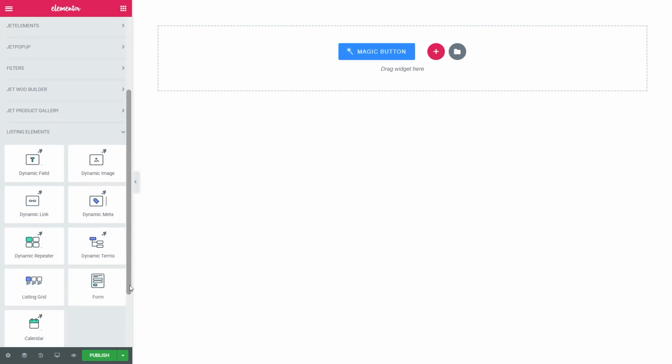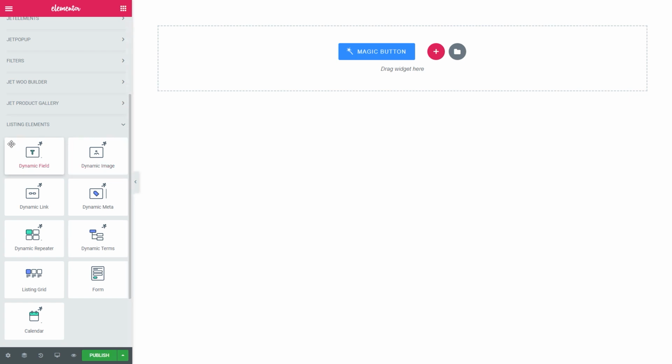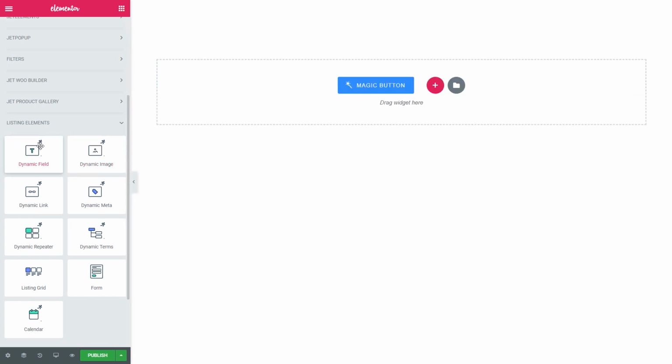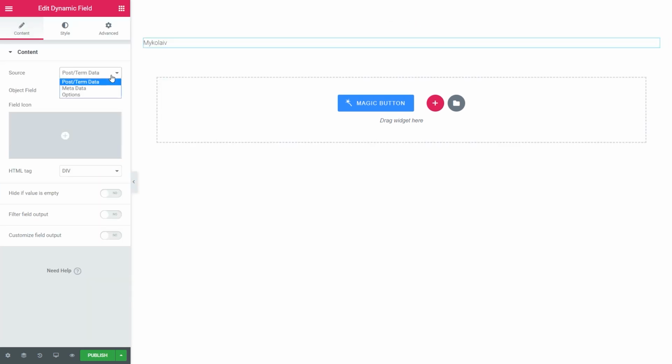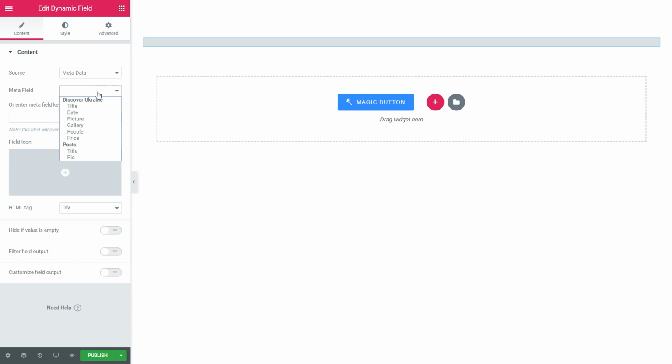To pull the data from your post type to the listing, use the dynamic widgets. Go ahead with the dynamic field widget, drag and drop it to the page. Choose metadata as a source. Select the title as meta field.